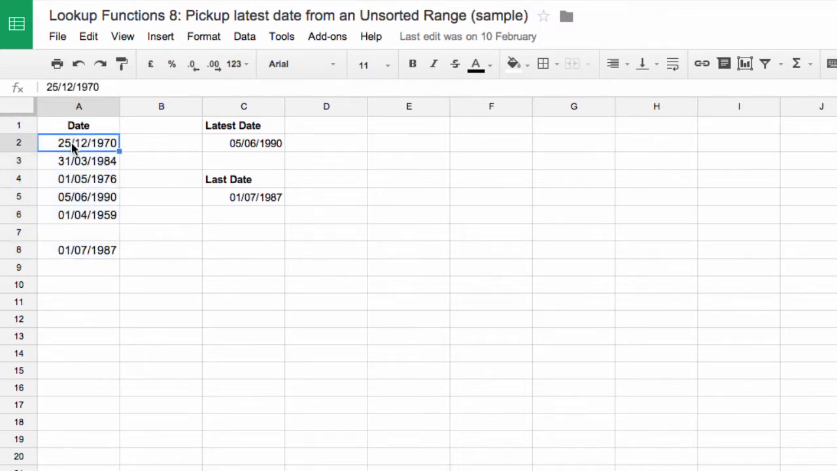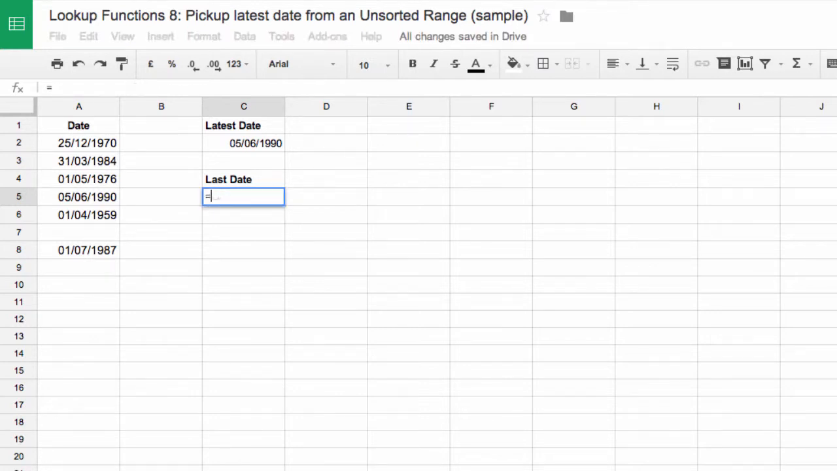But what we want to do is pick up the last added date. So we can use the lookup function for that. So if I do equals lookup, and then the lookup value, now I'm going to put in a rather unusual format, which is a scientific notation for 9 followed by 99 zeros. So a very, very large number. And then the range A2 colon A. Close bracket. Press return. And it returns 171987.